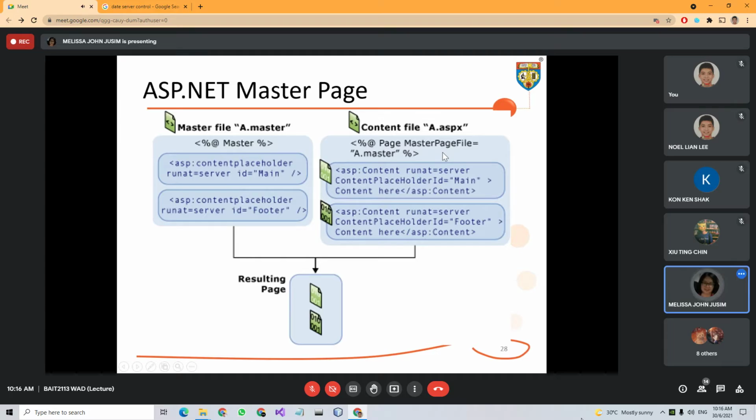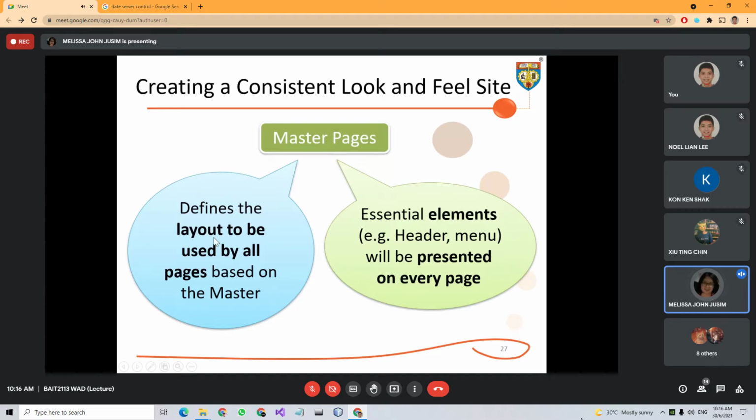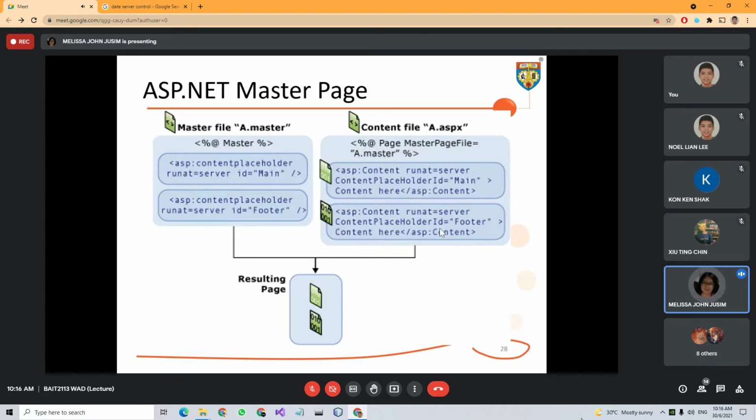Another thing is when you design the layout to be used by all the pages, you will add where you want to put the header, the menu, the footer, everything. You must also designate the content placeholder, whereby the content placeholder will be the content of your web forms. All right, so you must have this content placeholder. No need to worry about this. You will learn this when you do the practical tomorrow.